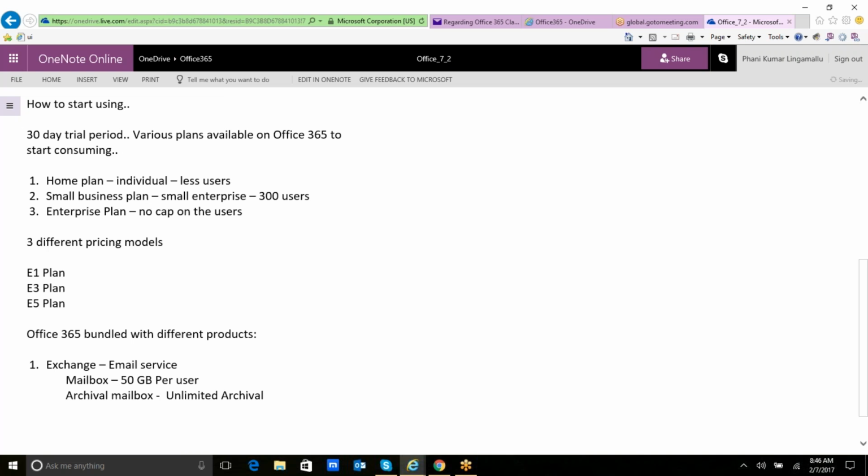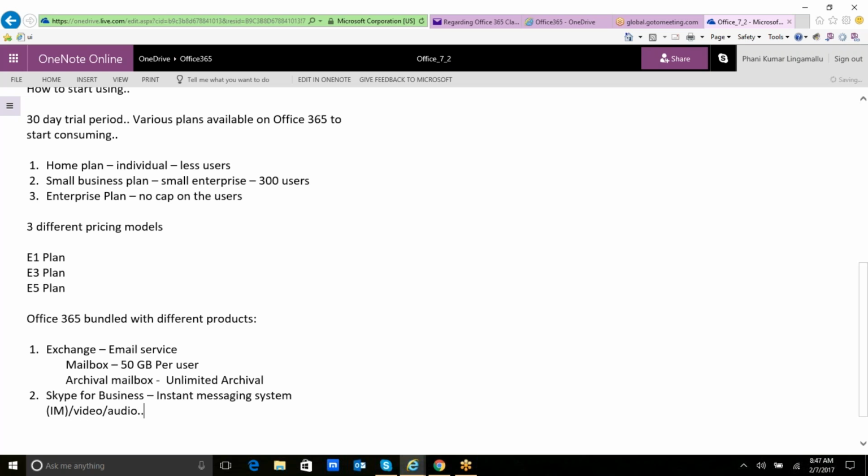Second thing, communication: Skype for Business. Skype for Business is an instant messaging system, IM, and also a video or audio conferencing and chat system.